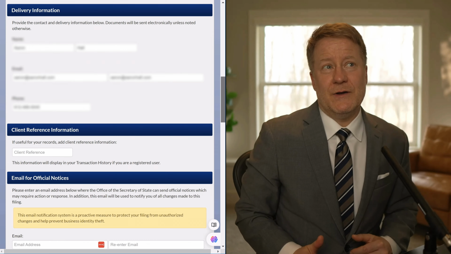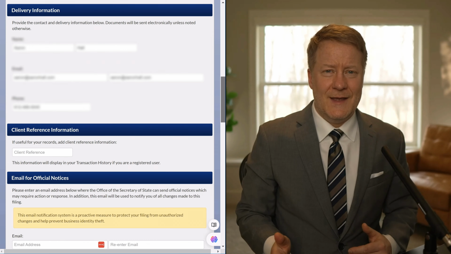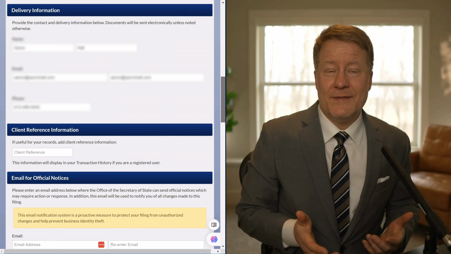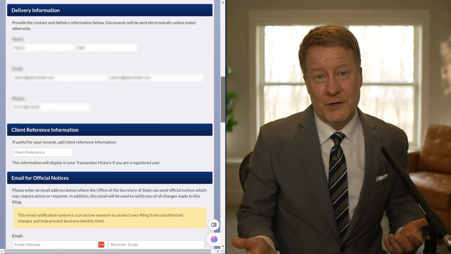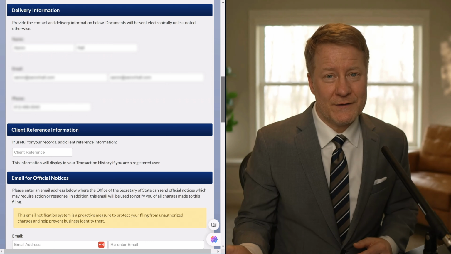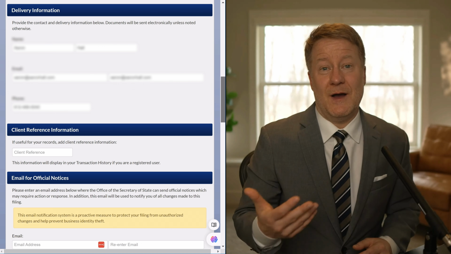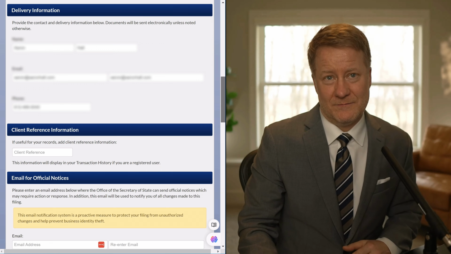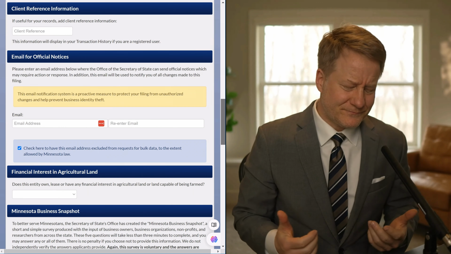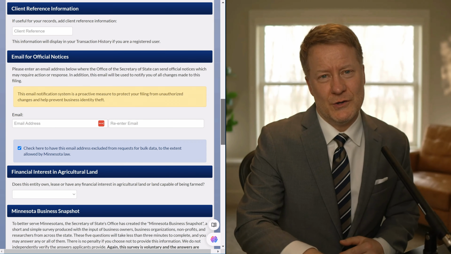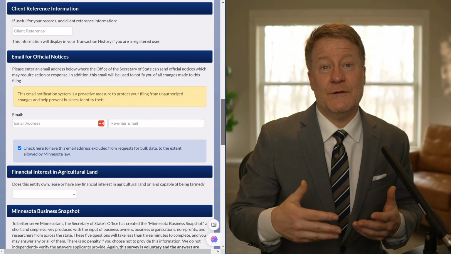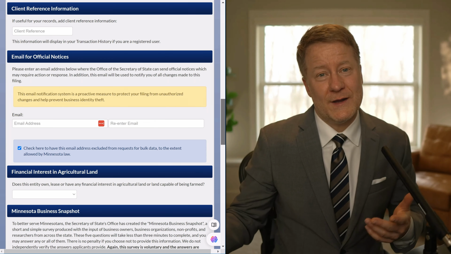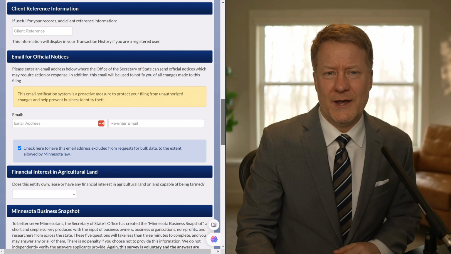The next section down is delivery information. That just means, where should the Secretary of State send the confirmation? So typically you want to put your name and email address there. As an attorney, I put my name and email address there because I want the information to go to me, not my client. Client reference information. If you're doing this for your own business, you won't use this. This is for an attorney to put in a client name so that they can track who they're paying fees for, if there are any fees. So just leave this blank.